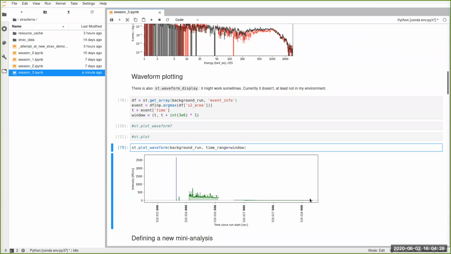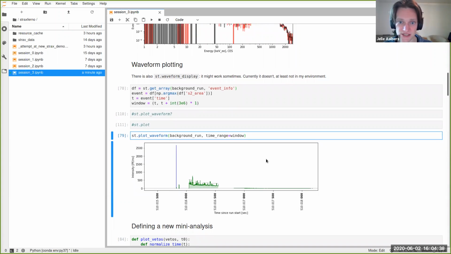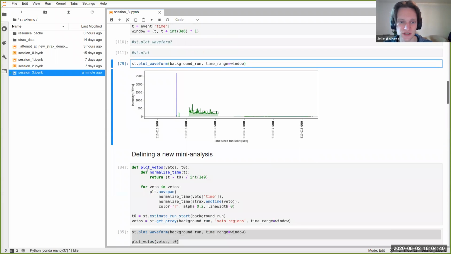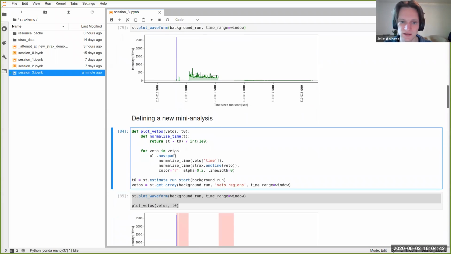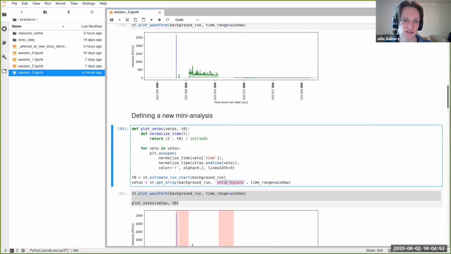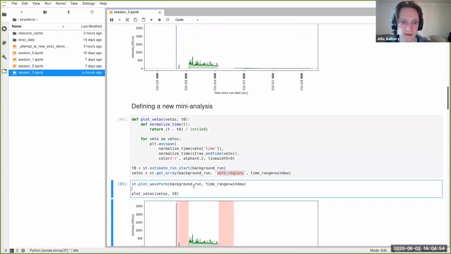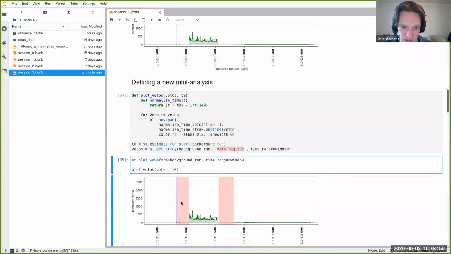High energy veto. Exactly, Chanyu. It's the high energy veto. But that's more than a guess because you can actually plot that. So let's extend the mini analysis to do that. So here's a very simple plot vetoes routine. Just normalize the time and then there's an axvspan for time and end time. So I get the veto regions, which contains that information. And then I call plot vetoes, which gives me just little red regions where the veto is active. So you see indeed that it is the veto that's blocking this.